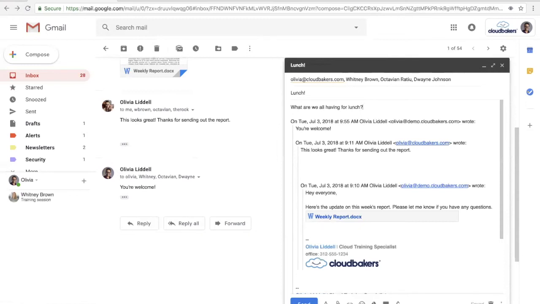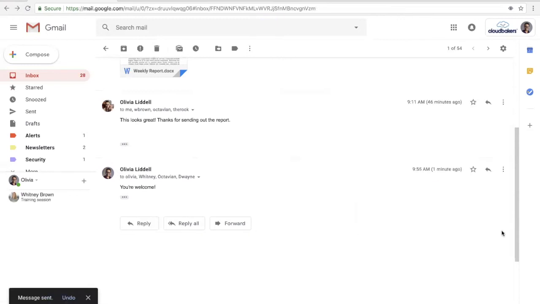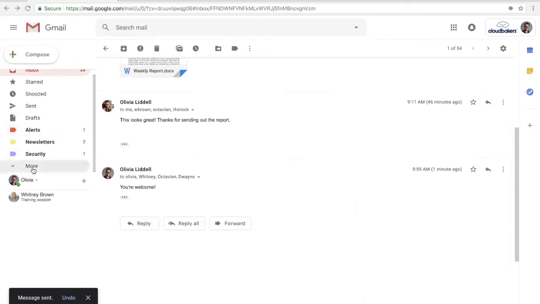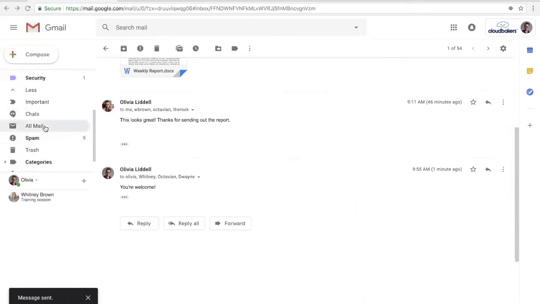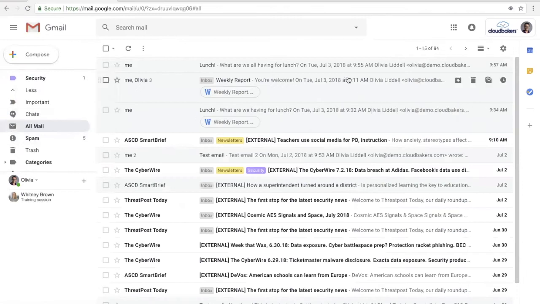After I've sent the message, notice that it does not appear at the bottom of the original conversation thread like before. When I go into my All Mail area, you can see how Gmail has split this into its own new discussion thread.